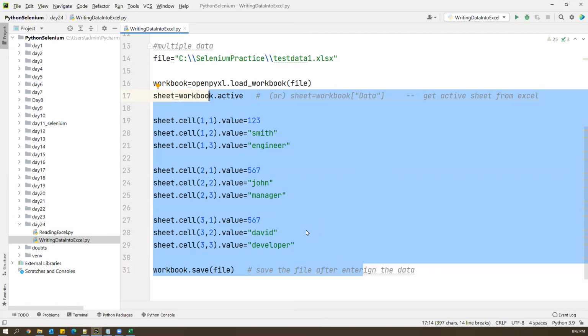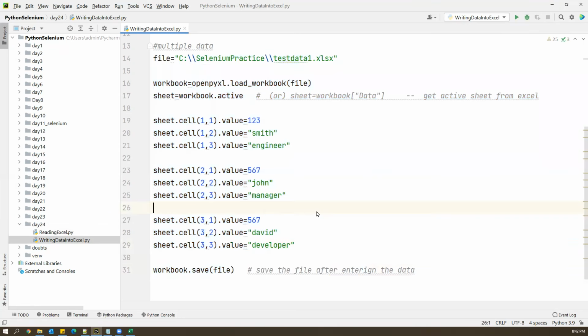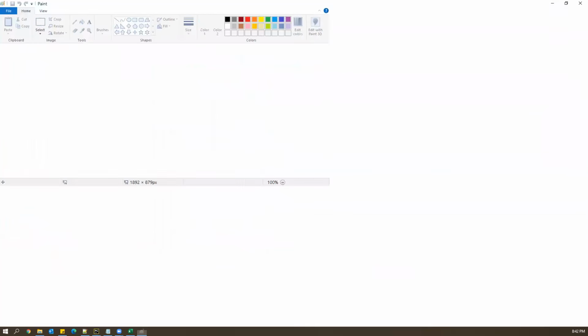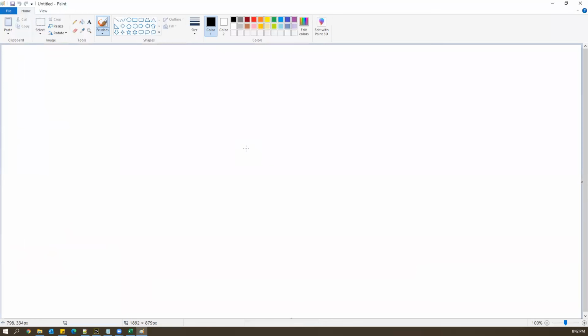That's it. But how can we achieve the data-driven testing without knowing this concept? I'll tell you where exactly it is required. So let me just explain something here. How exactly will the data-driven testing be done in your real-time project? Right. So let us see this particular scenario. Suppose you have, let us say, 10 different data-driven test cases in your project.